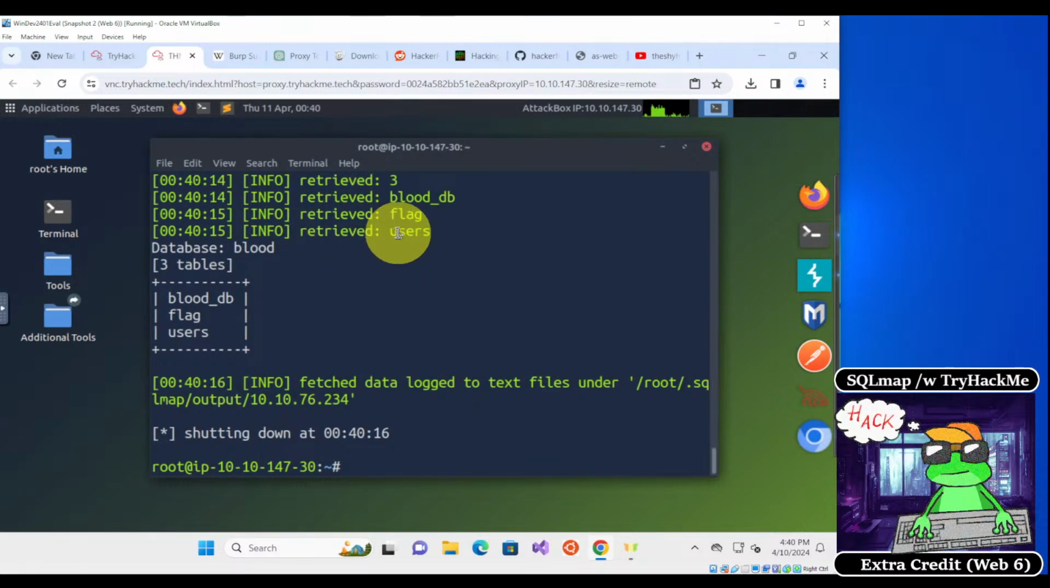So we see that it retrieved 3 different tables here. Inside of the blood database, there's blood_db, there's flag, and there's users. Since we know that in all of these cybersecurity exercises we're looking for the value of the flag, we can ignore all of the other tables and just go for this table right here labeled flag.